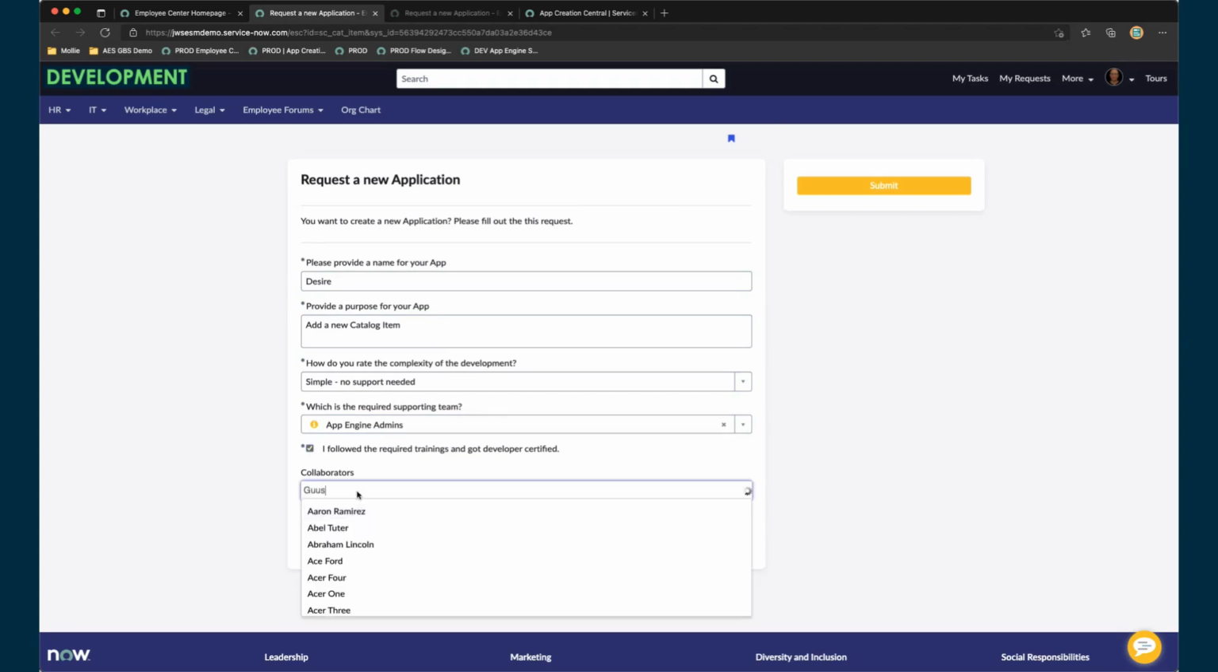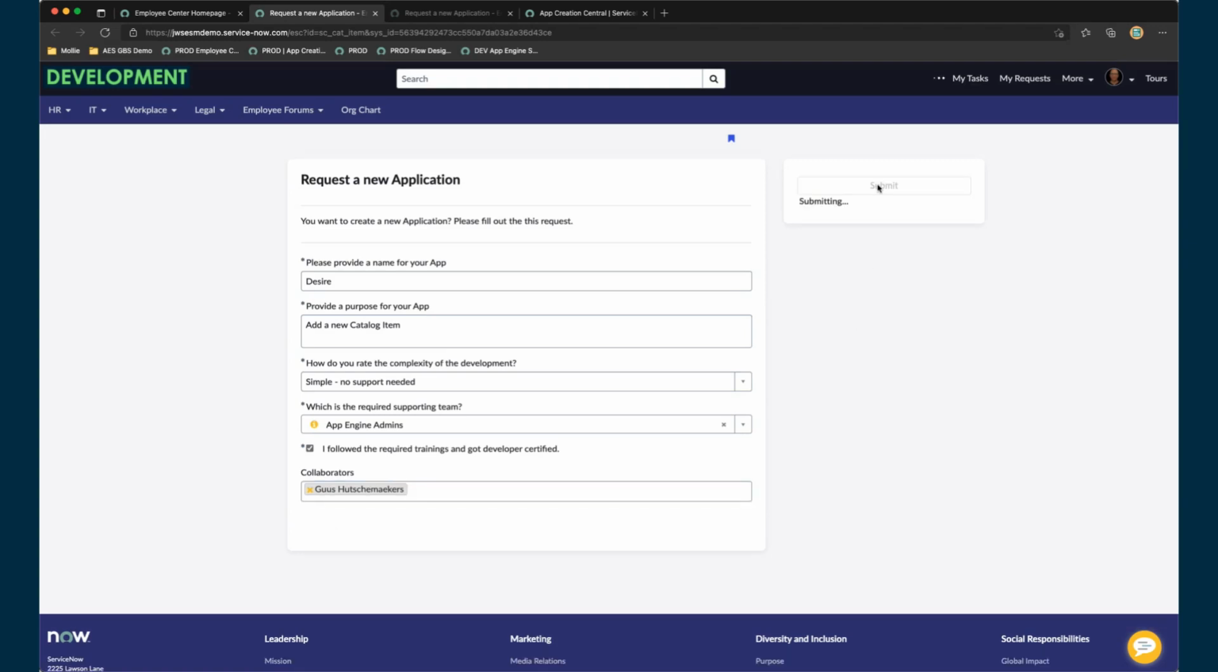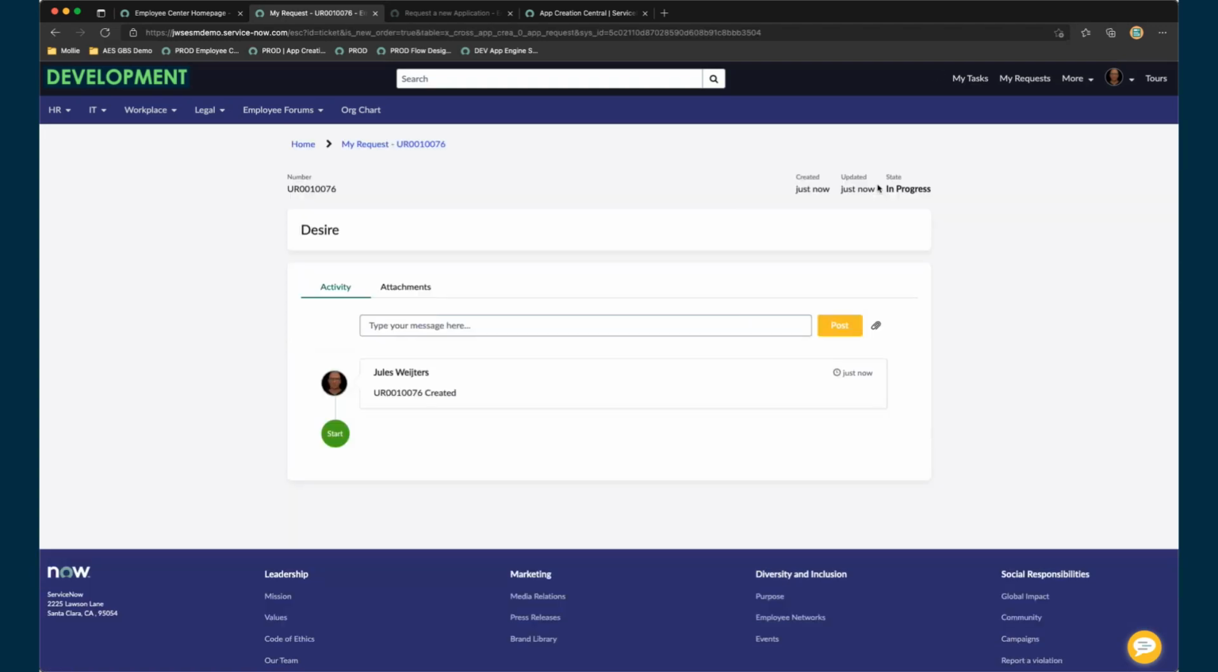And one other thing I will do: I want Guus to collaborate with me on this application. So I immediately select Guus, and I can select more collaborators, but Guus will be my co-developer, so he will hopefully also get access to my application. So I will submit, and this will start up the request. If we wait a little bit, because it's auto-approved, we will see that the request is being processed and fulfilled.